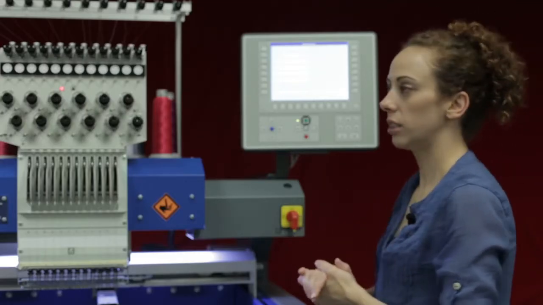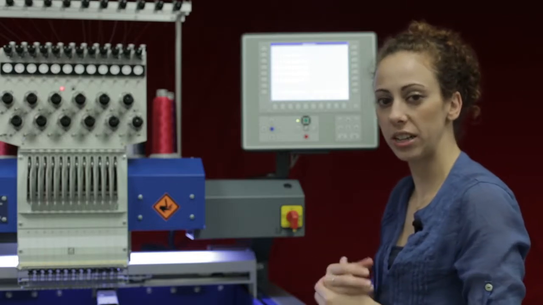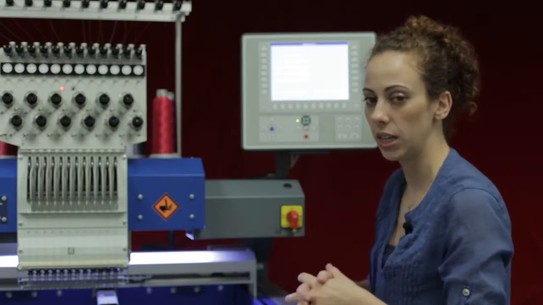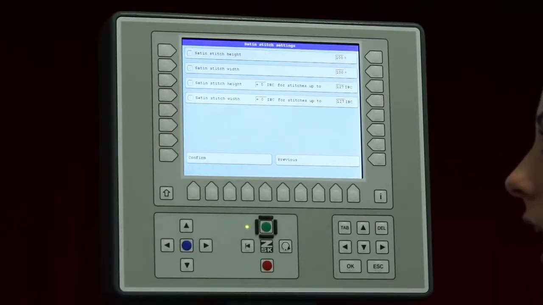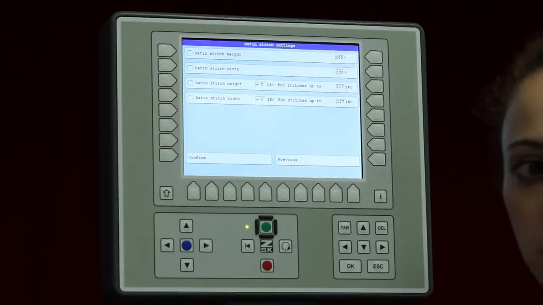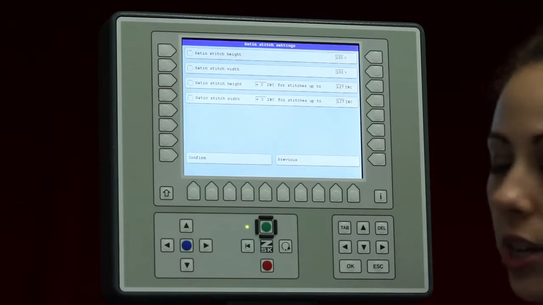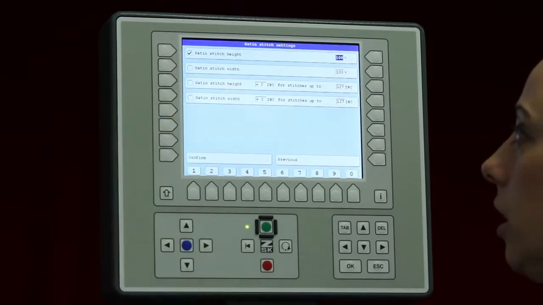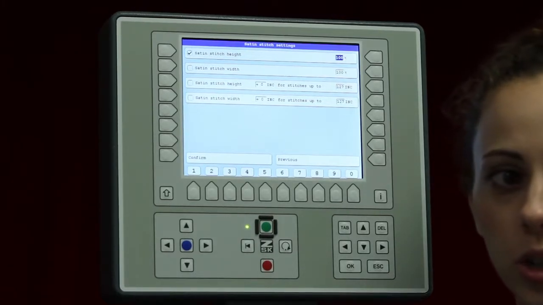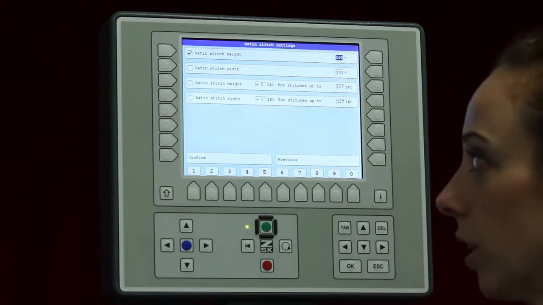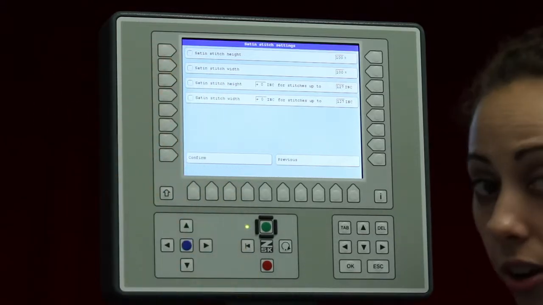The next function is the satin stitch. This is according to the satin stitches that you do have in the design. The T8 will detect that, and if I click on satin stitch, I can do the overall satin stitch height and width by percentage just by clicking that. Again, it will go ahead and highlight my number. I can type in the new number should I need to increase it or decrease it. I'll go ahead and deselect that and turn that off.